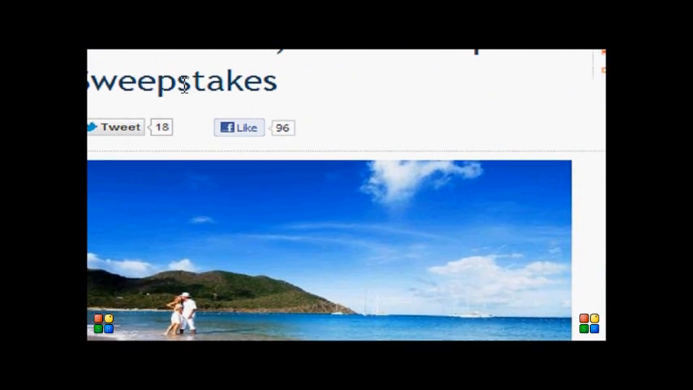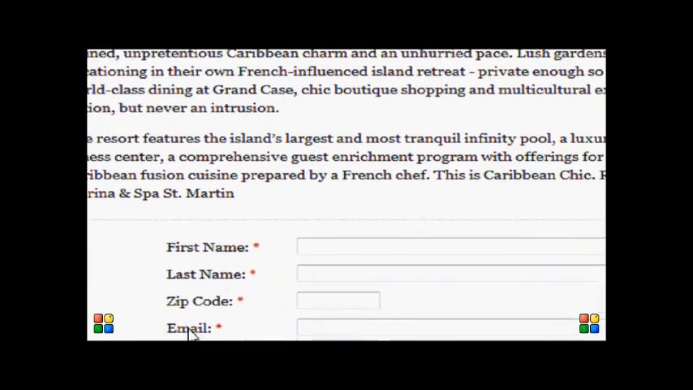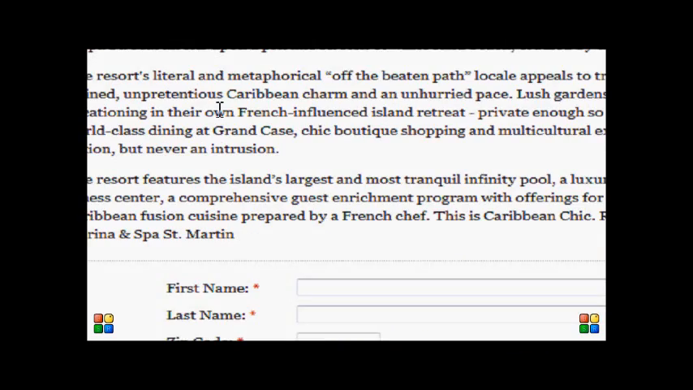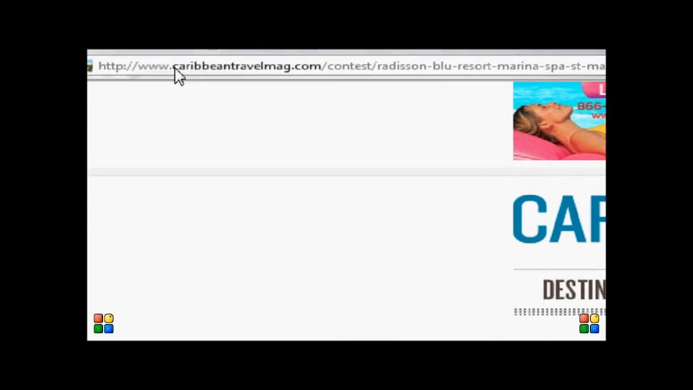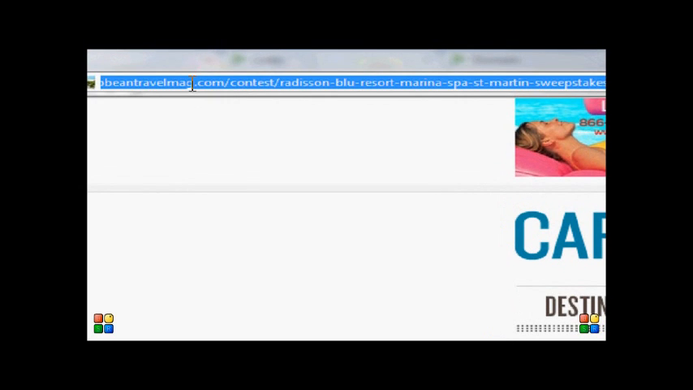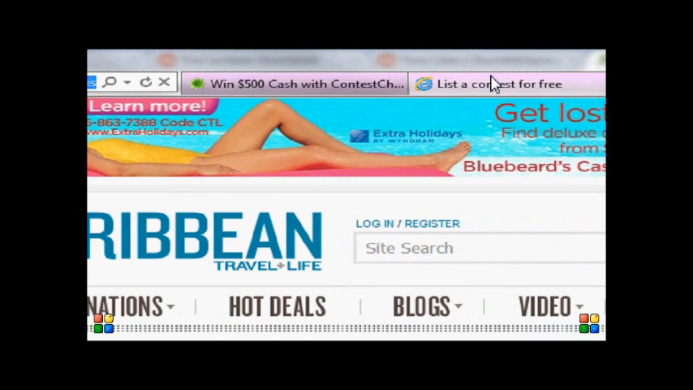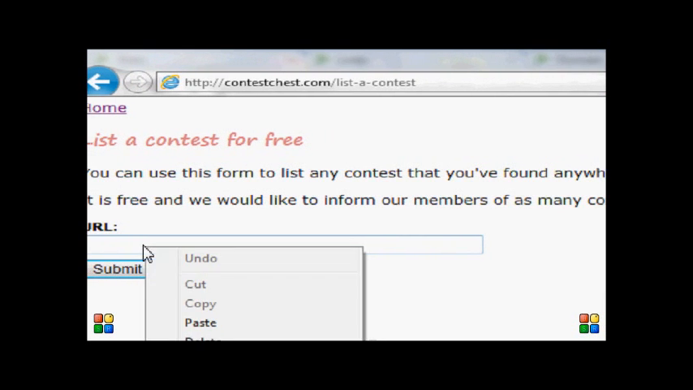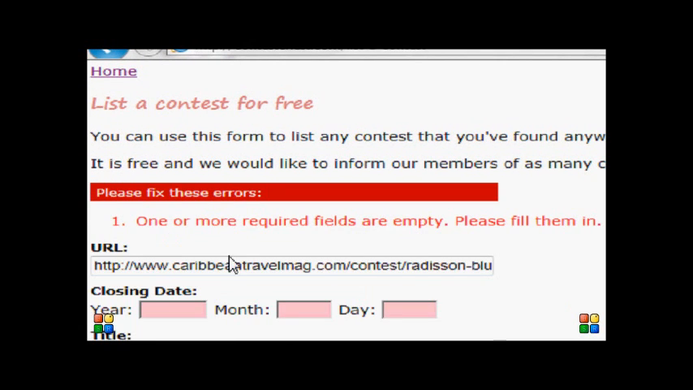So it gives us this competition that we can enter, a nice picture there, and here's a competition form and everything. So let's say we want to add this competition to Contest Chest. So we just go right to the top of the page, we get the URL, we select it, we right click, we say copy, we go back to Contest Chest, and in here you paste it. You right click and say paste, you say submit contest.